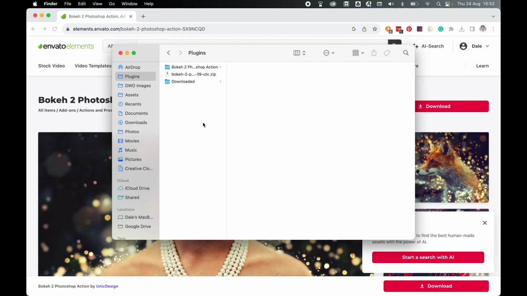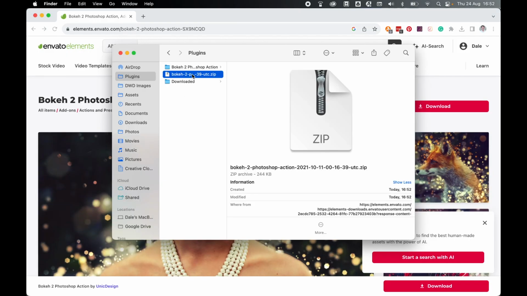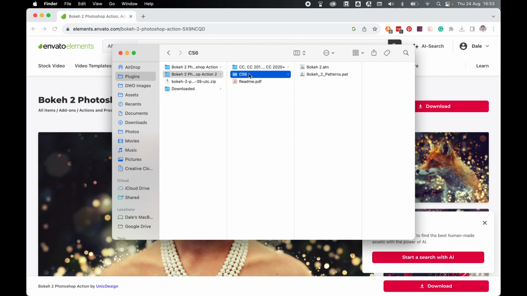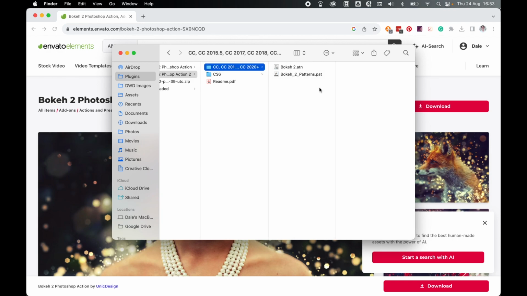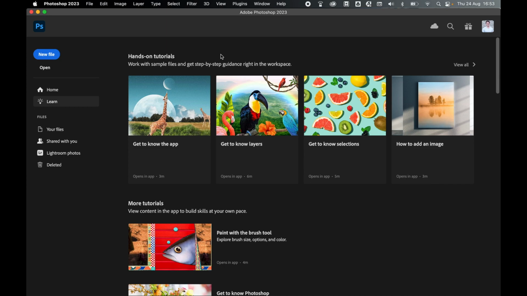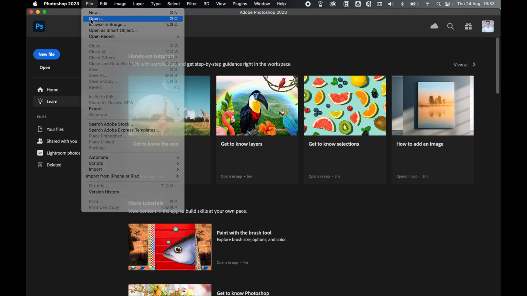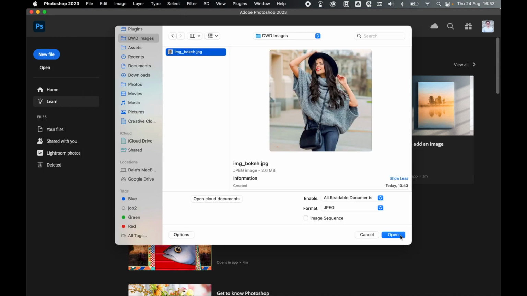Locate the downloaded zip file, mine's in my plugins folder, and double click it to open. So you'll have two options, the CS6 version or the newer version for CC 2015 onwards. And there are two files we need to install, the action and the pattern files. We will do this shortly. So let's come back into Photoshop and open the image we want to apply this action to. File, open, locate the image and click open.